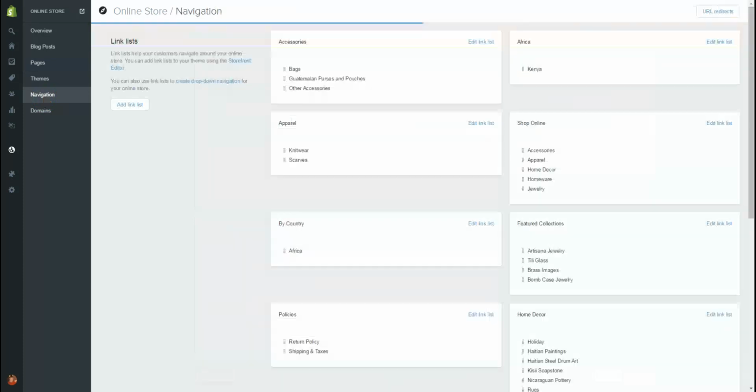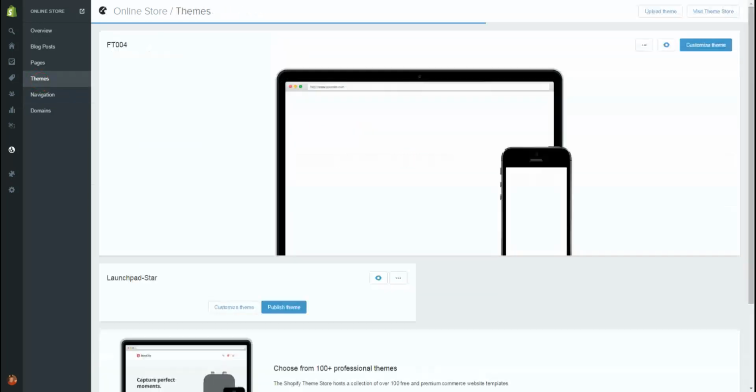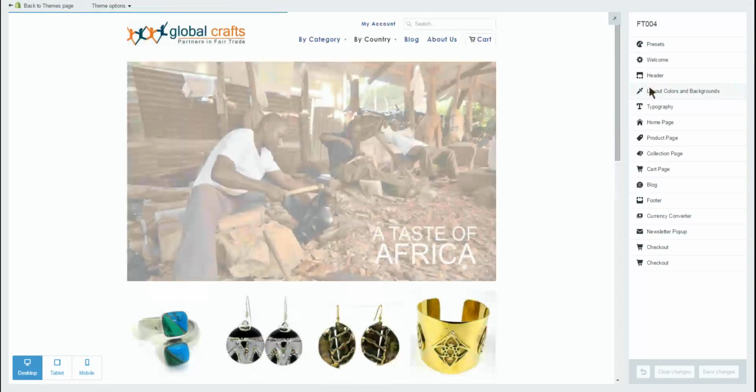Now we're going to go back to our navigation, and we'll just update these links so that return policy goes to a page, and the page is called returns. Shipping and taxes goes to a page, and the page was called shipping and taxes. Save. So let's go back and look at our theme now and take a look at how that really looks.